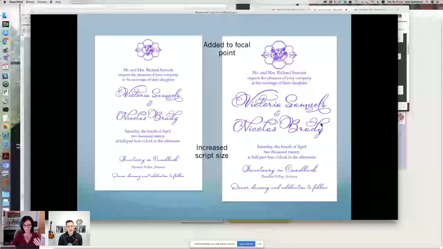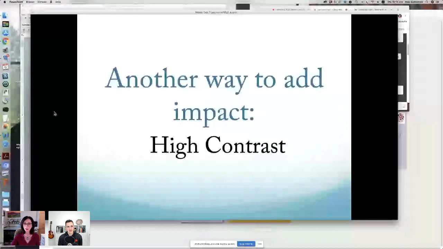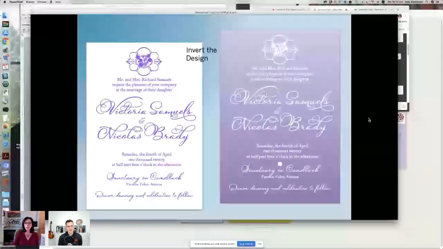Love it. I love these before and afters, actually. It's so helpful to see the impact that little tweaks can have. Yeah. And then we could do something else. We could invert the design and print it in white with a color background.